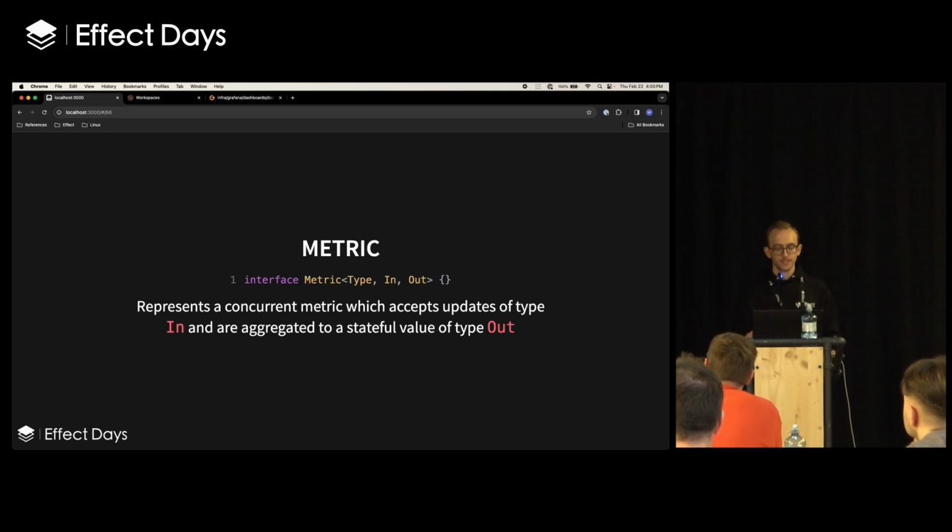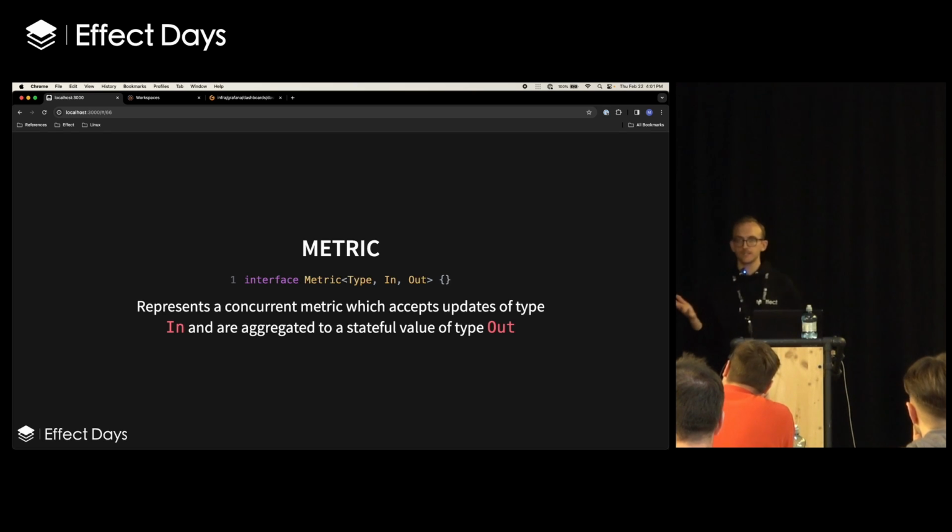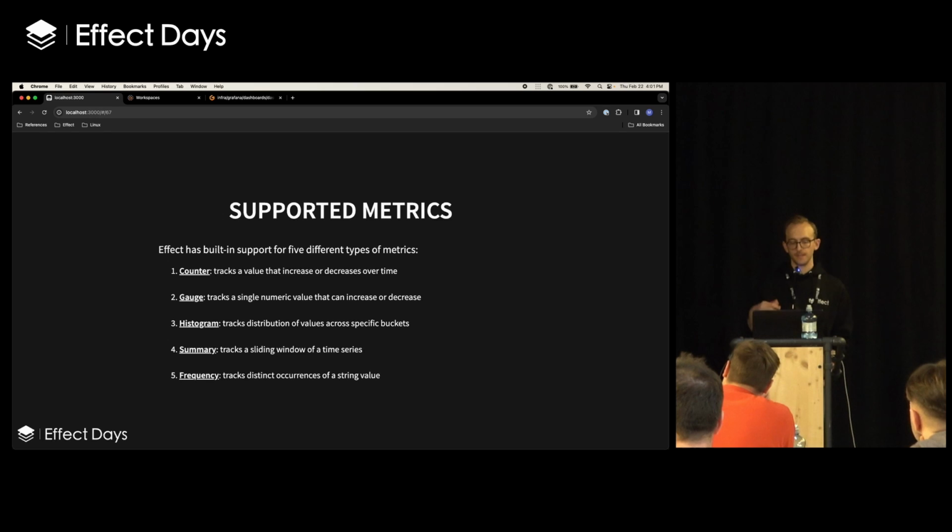I wanted to briefly touch on the metrics that we have available to us in Effect. We have access to 5 different metric types in Effect. Metric represents a data type. It's a concurrent metric which accepts some input and aggregates that input to some stateful value of type out. The type parameter here controls the metric type itself. And what I mean by that is we have 5 different types. The type would be either a counter, a gauge, a histogram, a summary, or a frequency.